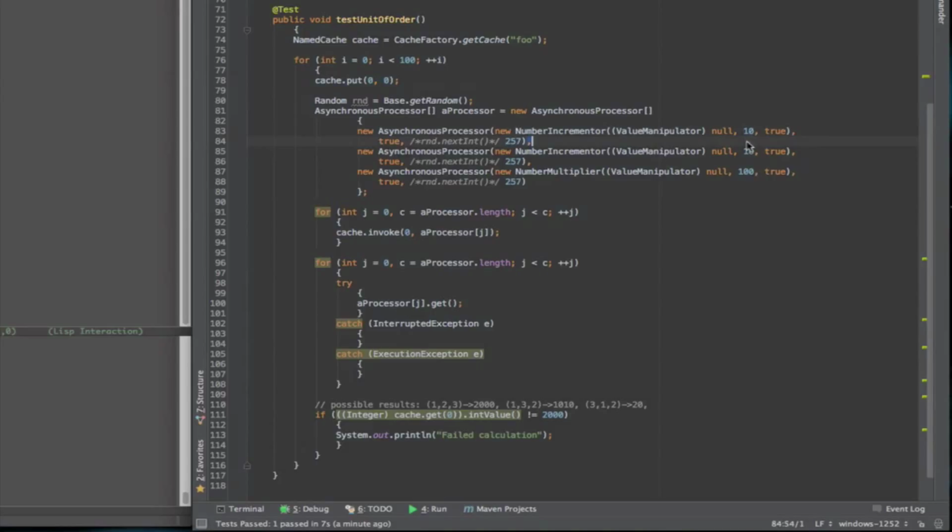I'm going to plus 10 and times 100. Now, if this calculation is performed out of order, I can get different results, as you'd expect, right? So if I execute 10, so we start with 0, 10 plus 10 is 20, times 100 is going to give me 2,000. If I execute 10 times 100 to give me 1,000, plus 10, I get 1,010. If I execute 100 times 0, I get 0, plus 10 gives me 10, right? So I can get these different permutations if they're executed out of order.